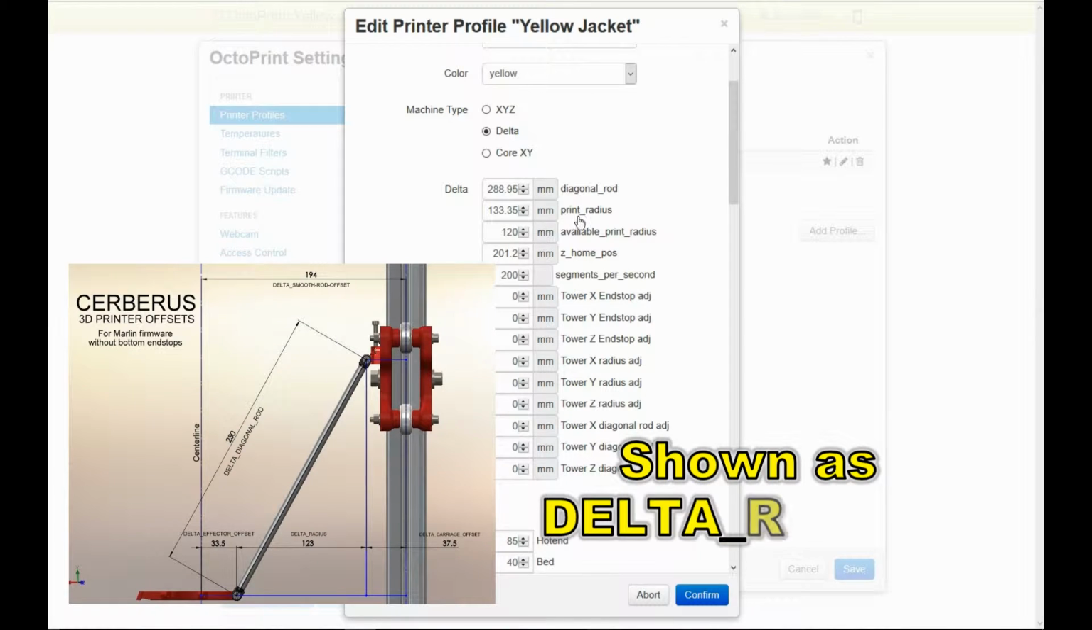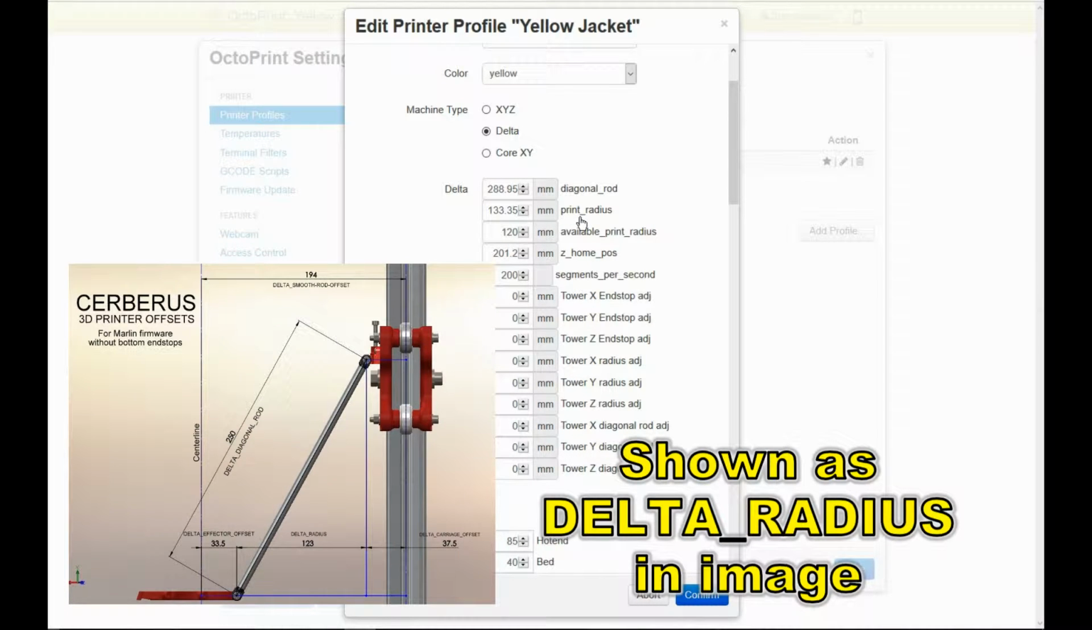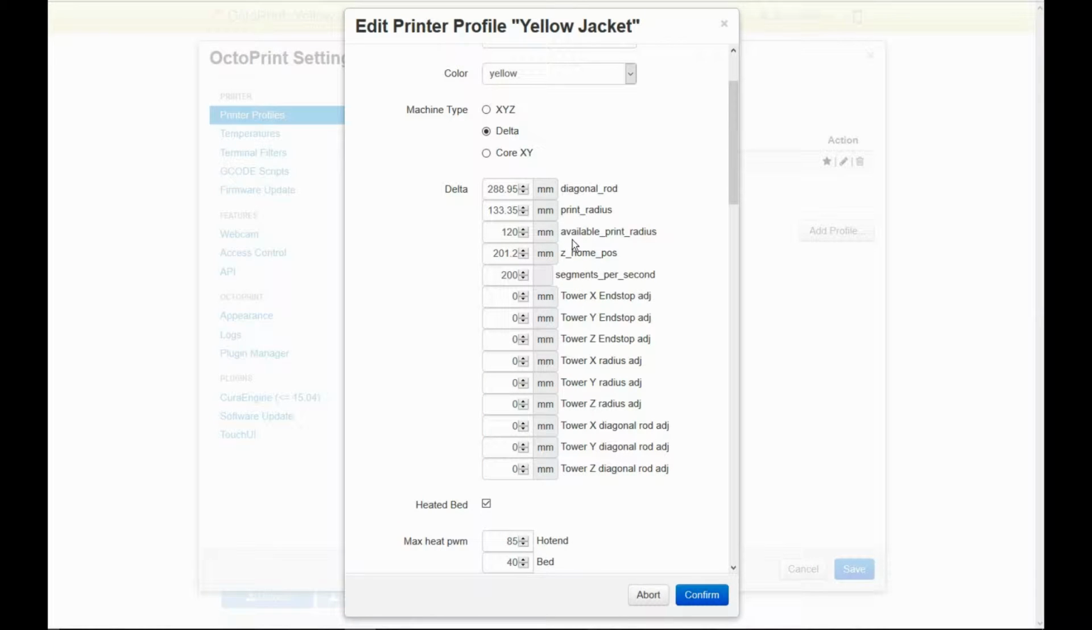Next, you need to know your print radius, which is the actual radius of the printer. After that, you have available print radius, which is the maximum radius you want your printer to print at, so that tells the firmware not to print outside that radius. The Z home position is the height of your printer from the nozzle to the build plate, so you want to measure that pretty accurately.